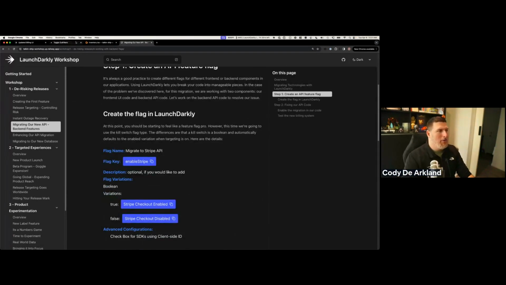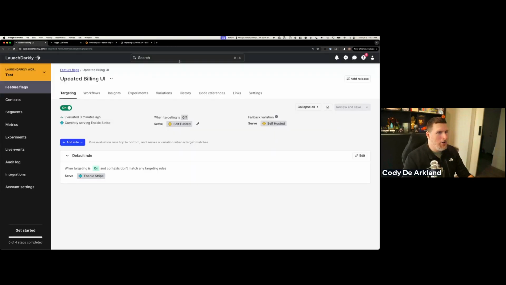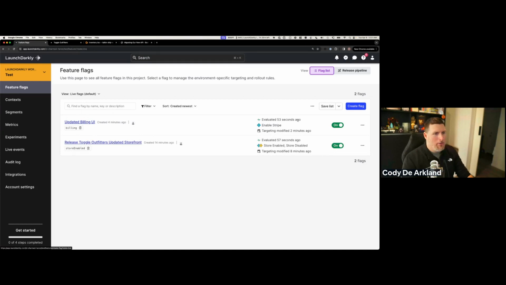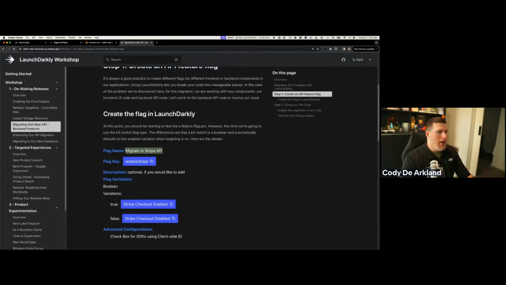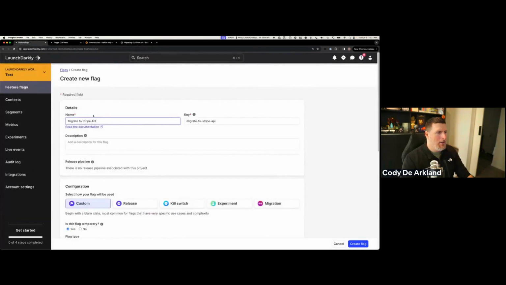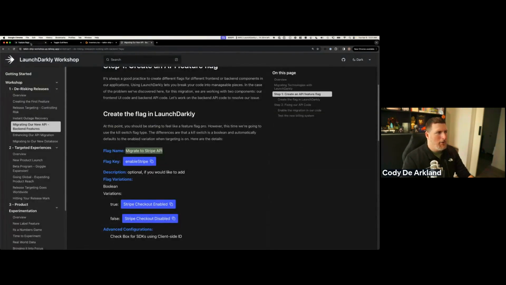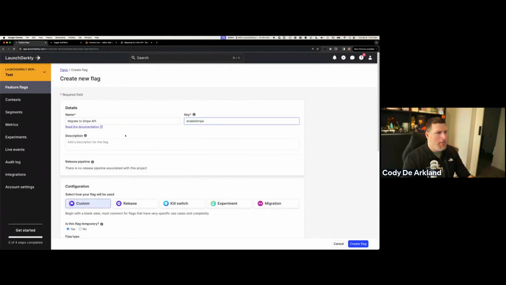So once again, we're going to come in, we're going to create our new feature flag. So we'll leave that in place. That's on. Create our new feature flag. We'll grab our API here, or our name here, I should say. And then we'll also grab our enable Stripe. So this is going to be a backend feature flag. This is going to go into our API, control which API endpoint it's going to hit.